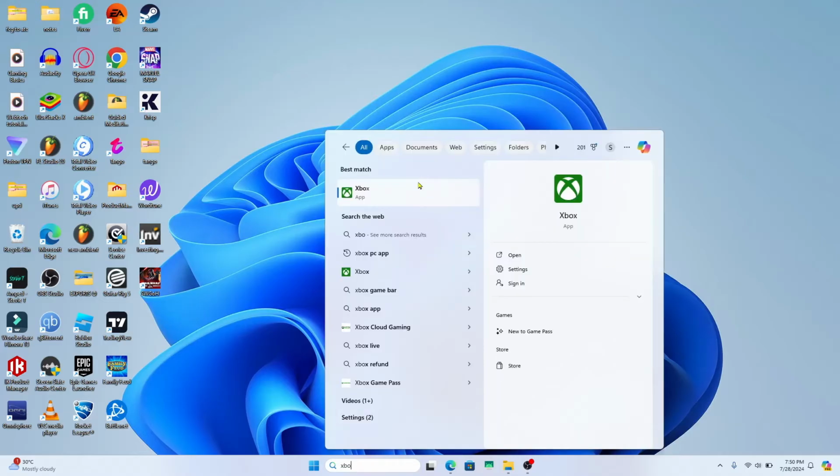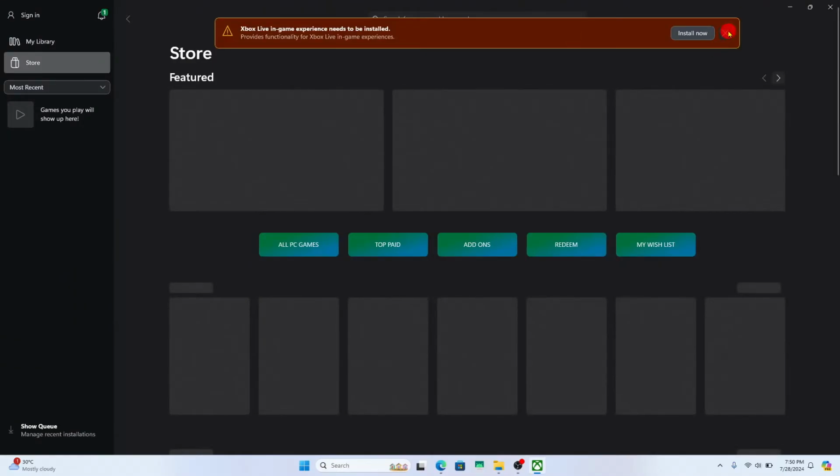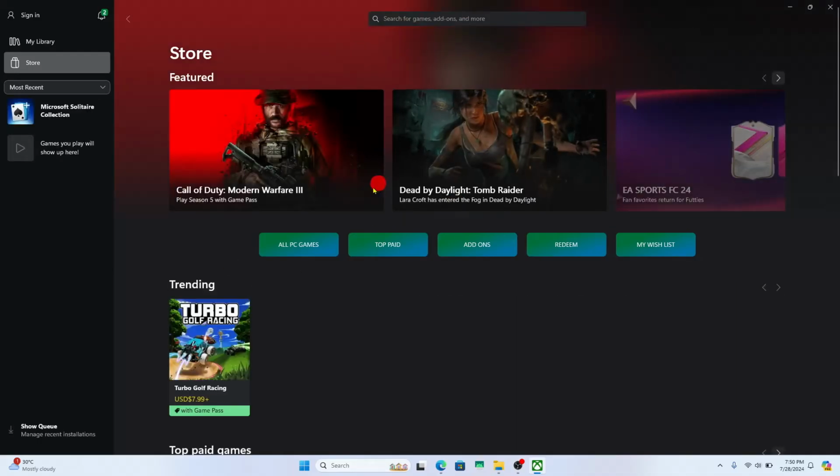First of all, open up the Xbox application on your device. And once you open it up, if you haven't logged into your account already, click on the login button and proceed forward with your credentials. Once you are logged in, you will end up within the store page.